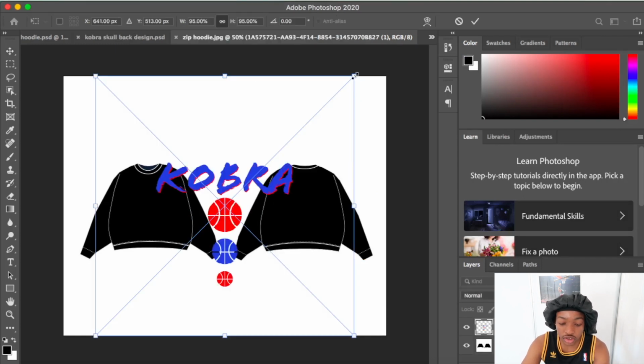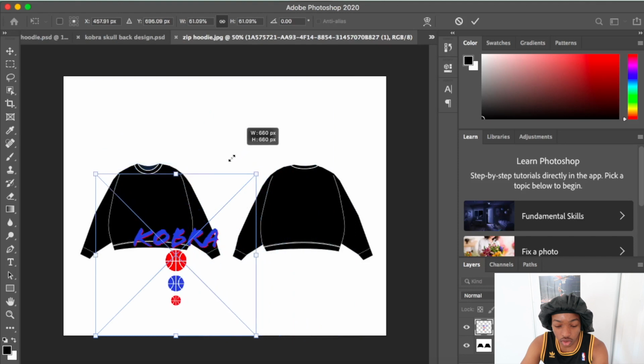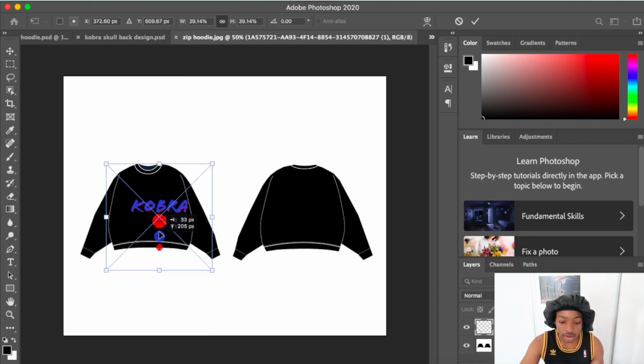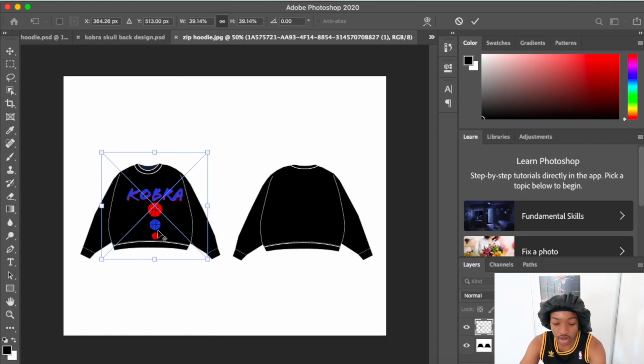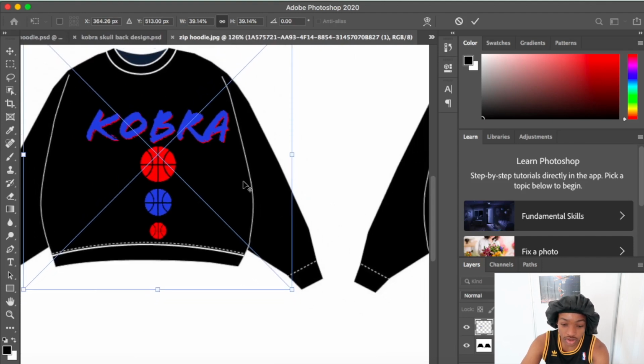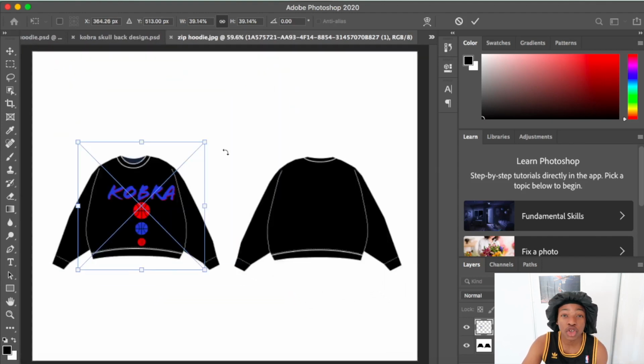Then all you want to do, if you're using a Mac, you don't need to hold Command. You can just reduce the size. But if you're using a normal desktop, you have to hold Control and then adjust down. So you're just going to place your design how you want it. This method I'm going to show you is just to see how your design looks on the shirt.